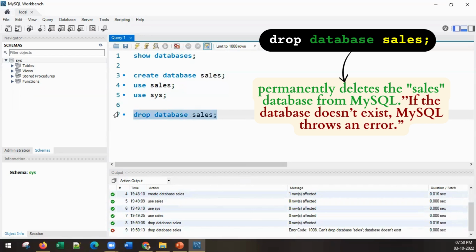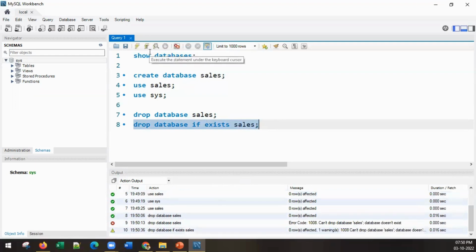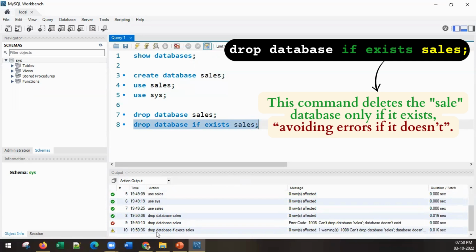So to avoid these kinds of errors, there is an alternative command. You can write drop database if exists. If you add this extra command, drop database if exists, then execute it. This will work. Why? The reason is the database doesn't exist. If it exists, then it will drop. Otherwise, it doesn't exist. Okay. That is how you can create a database.